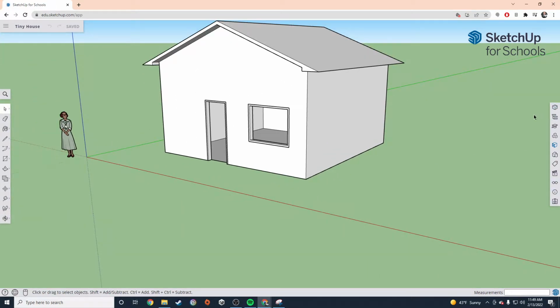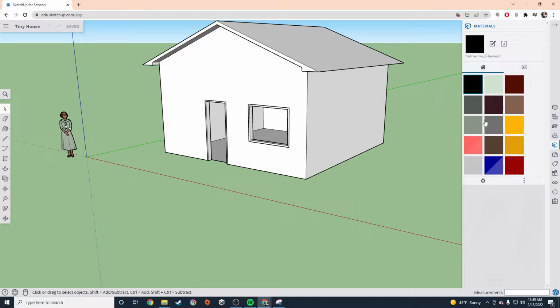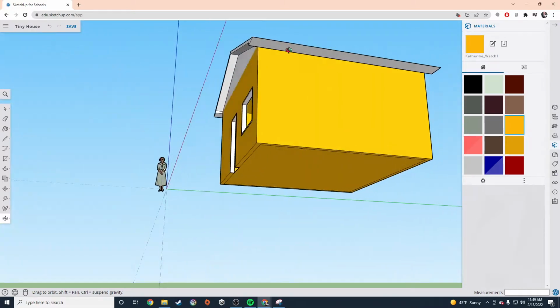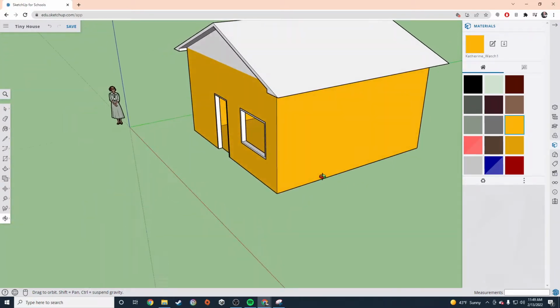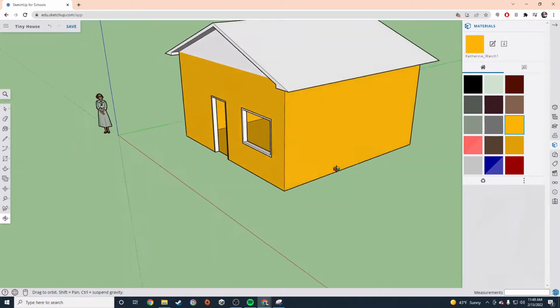So essentially a material is just a color or a texture that you can apply to a face in SketchUp using the paint bucket tool. So I'm going to grab my paint bucket tool here so I have that selected. And let's say I just want to apply this yellow texture to this face here. I can just go ahead and click it, and now notice that everything within that face, or every face that I had selected, gets applied.